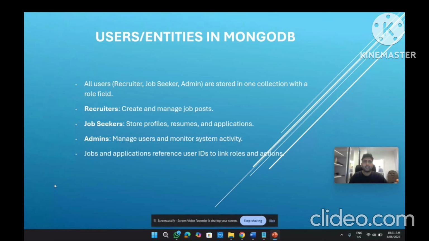And the last one is admin, who will manage users and monitor system activity. So admin has a specific role, or we can say specific power, in the project associated with the database. They can approve or block users, moderate job posts, and monitor system logs. MongoDB can store logs, or we can use other applications for admin activities like reporting.